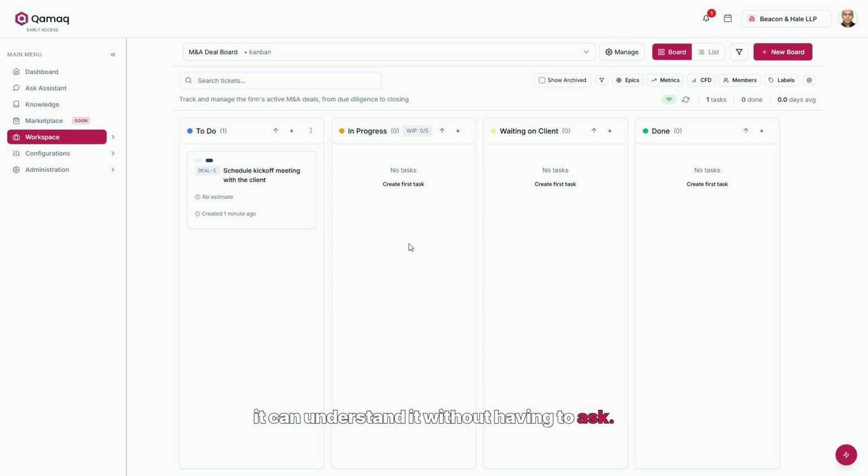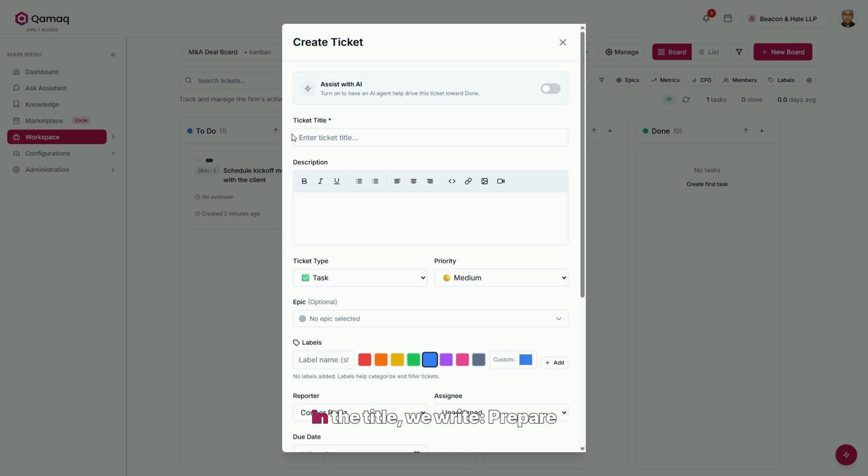For this example, in our M&A deal board, we'll create a new task: prepare documents for a client meeting. In the column where we want it to go, To Do, click the plus sign to open Create Ticket. In the title, we write, Prepare the documents for the client meeting. Right below is the description, where the clarity of the ticket comes into play. Here, we explain what is needed with as much detail as necessary.